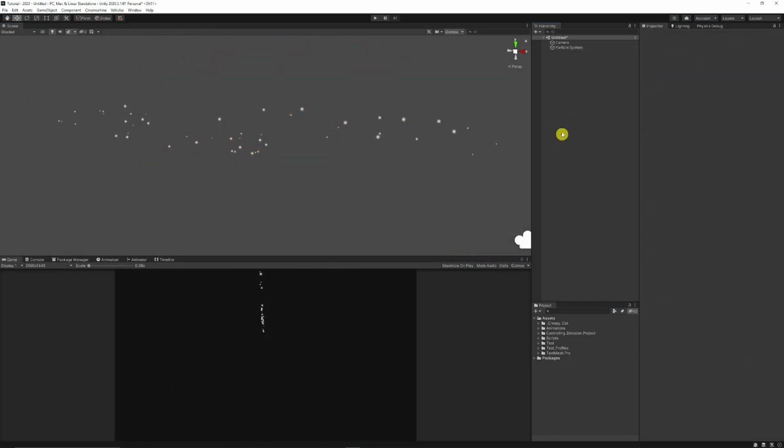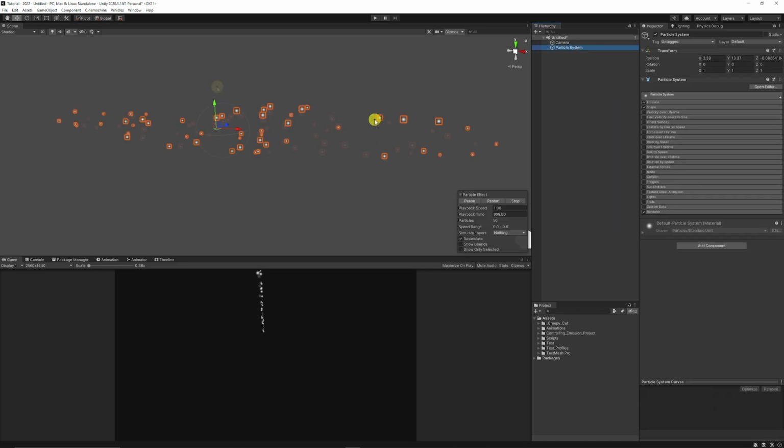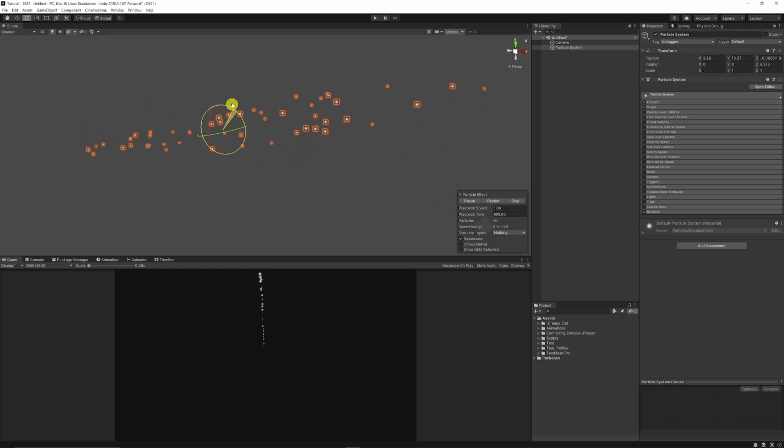So what we can do to get started is we can right click on the hierarchy, choose effects and choose particle system, and we'll just get a default particle system. You may want to rotate this particle system further down the line when we go through this tutorial because you may get your snow going upside down or something like that.